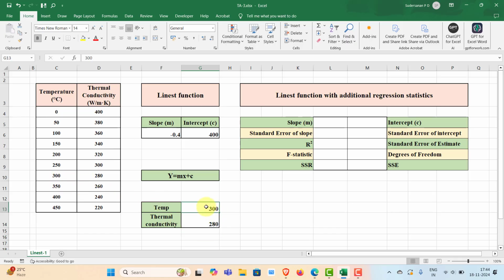I need to interpolate. So I'll give some values which are not there. I'll give 290. I hope the 290 is not existing. 290. You are getting 284. This data is a perfect fit for a linear variation, straight line fit. That's why you are getting the exact values. When 300 I gave, you are getting 280. Let me give 200. You will be getting 320, I think, in this case. So that may not happen for a real data. There is no error in the data. It is perfectly fitting straight line.